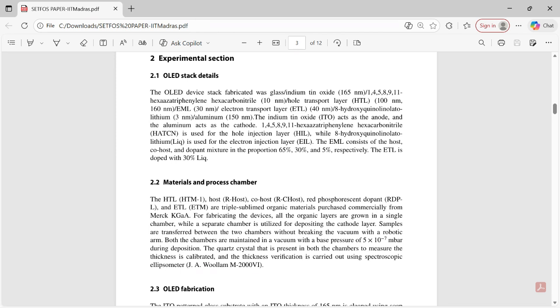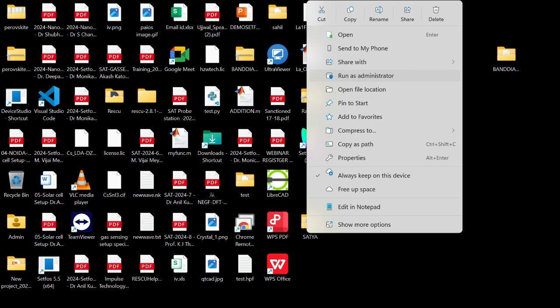This type of OLED stack you can directly create in the SETFOS software. First I am going to create the OLED stack related to these details. Now I am going to open SETFOS: right-click and run as administrator.